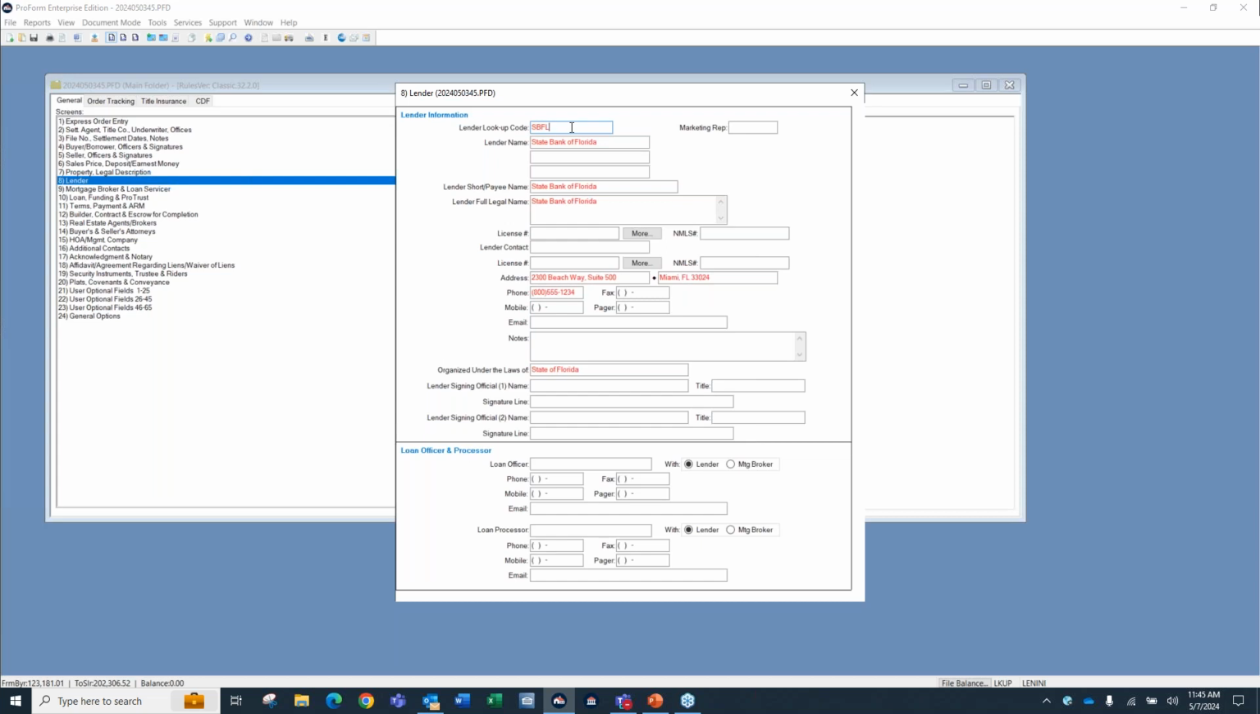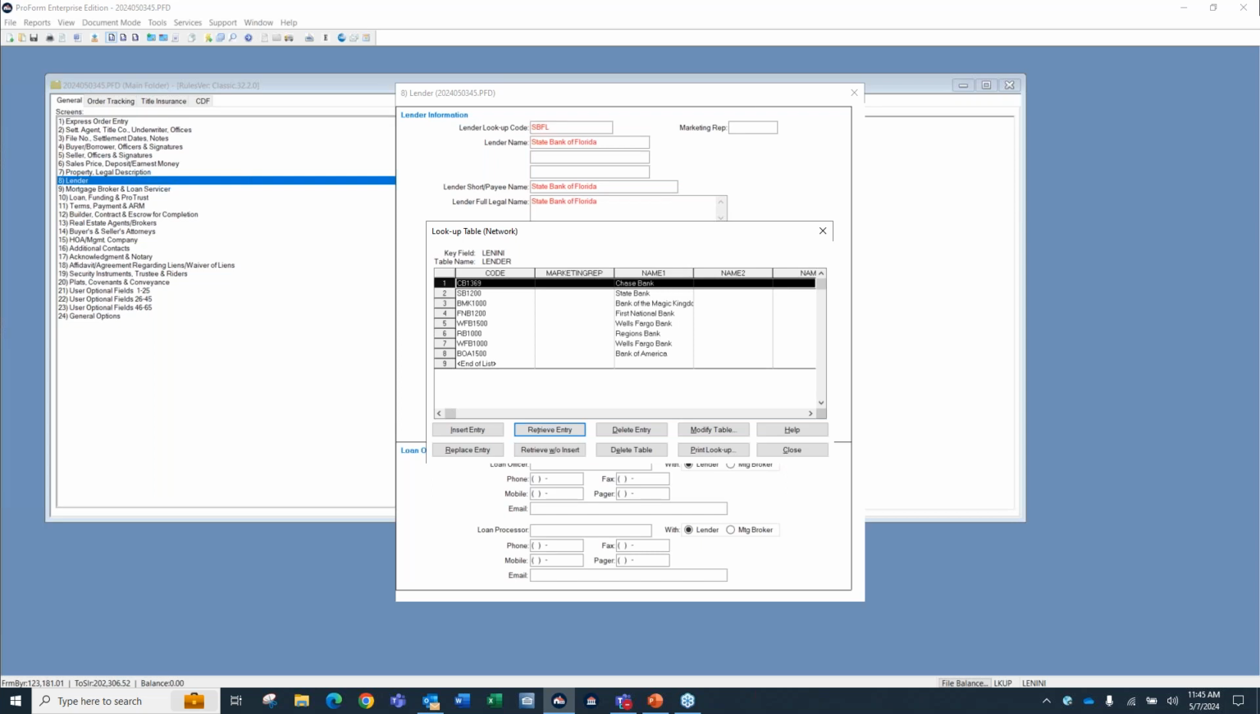So hopefully all of us know the keyboard shortcut for lookup tables is F9. So with my cursor in that lookup code field, I hit F9. You can also use Control L. That's also another keyboard shortcut that will look up your lookup tables.